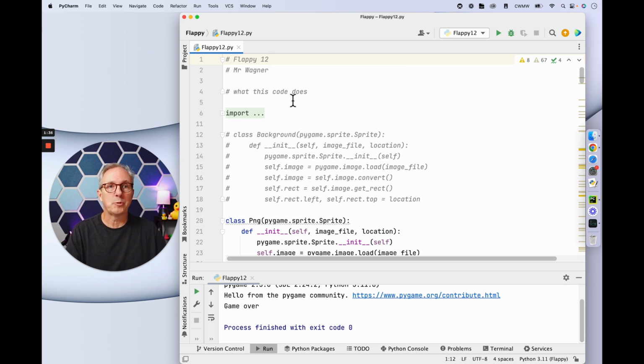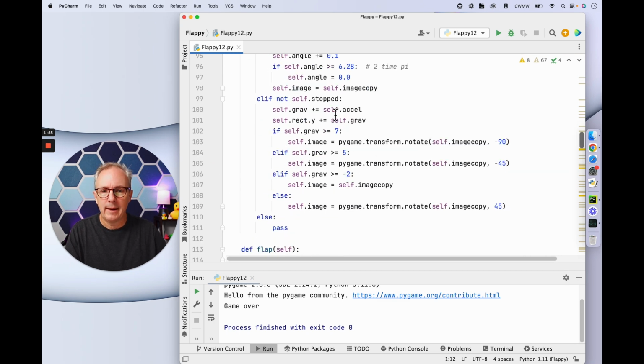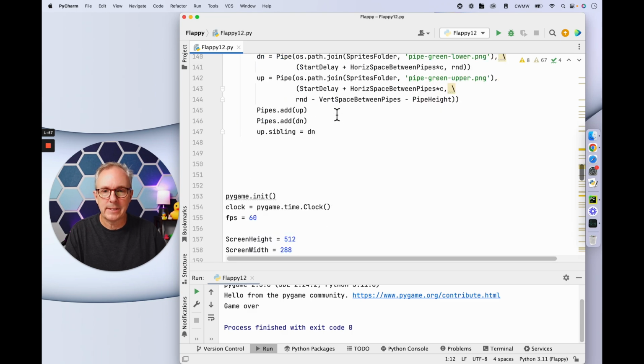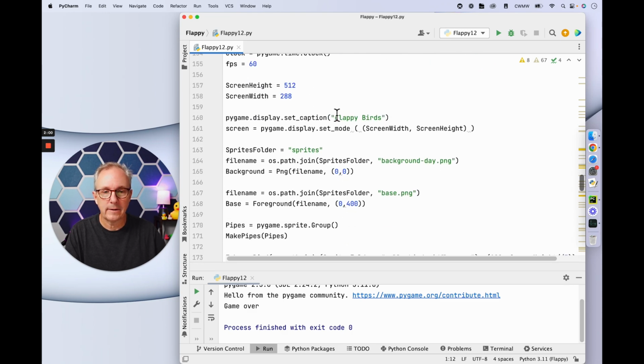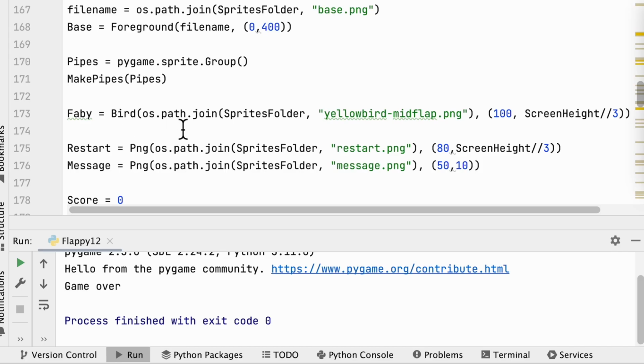Now, a couple things we're going to need to do. We're going to obviously need to get those images into the bird class. So let's start with that. I think that's a good place to start, and let's start with where we instantiate our bird. Okay, let's scroll down. I believe that is, let's see here. Right here. Fabby equals bird, and then here's the file name, and then that's where we're putting it.